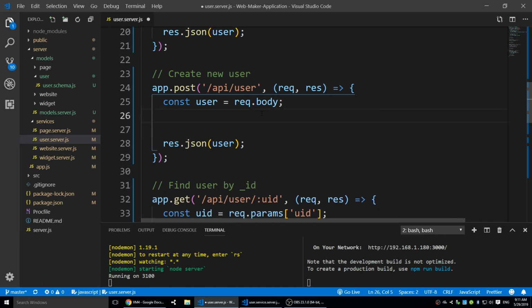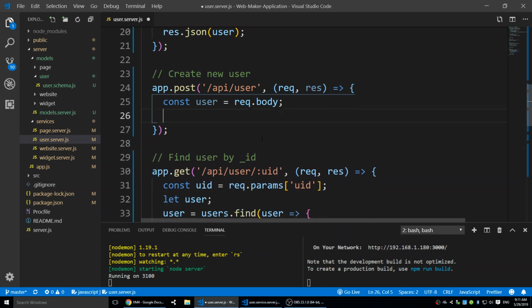So we are going to need to send a request to the database, ask the database to store this new user, and then come back here to send a response back to the user. All right, let's do it.